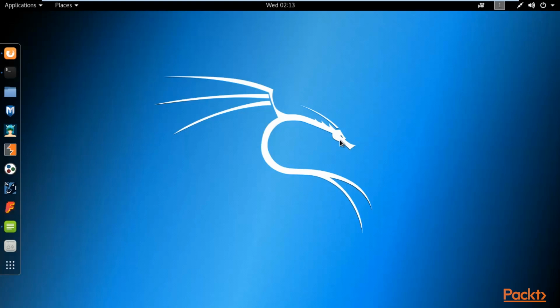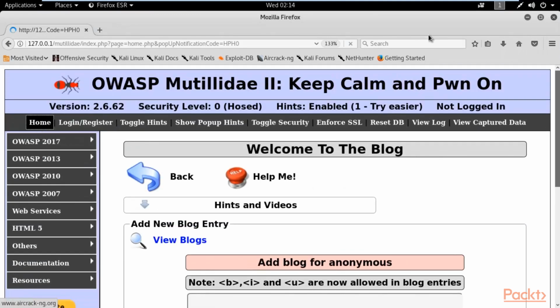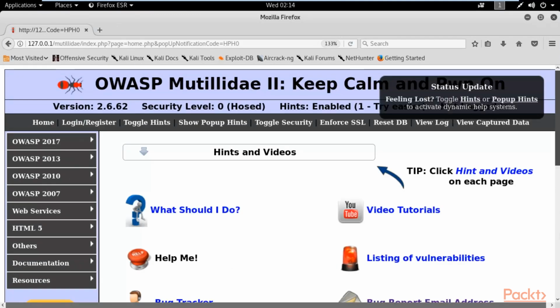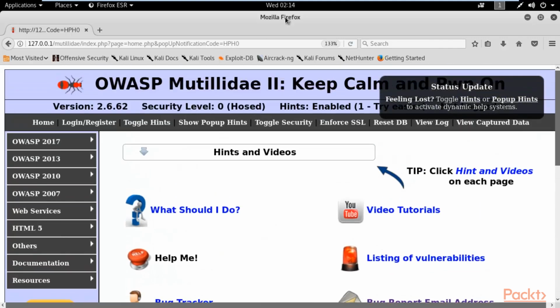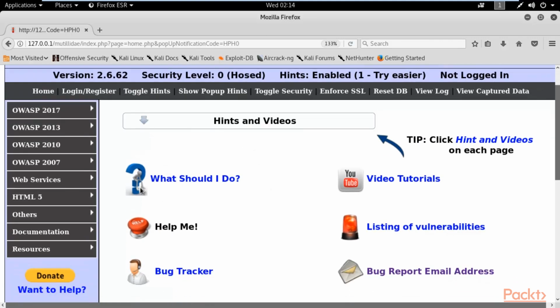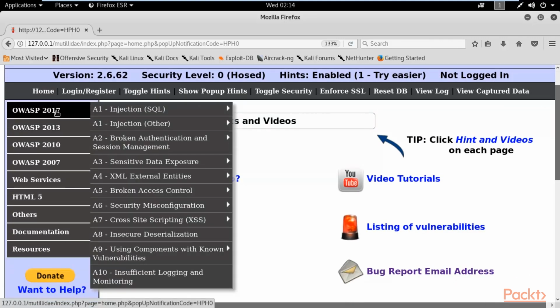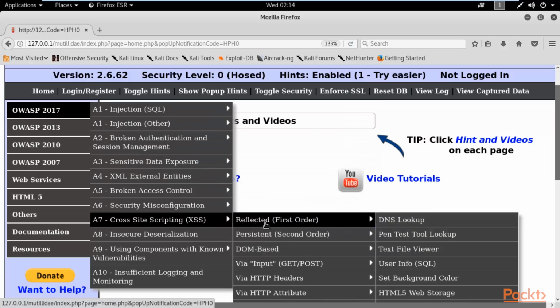So we are at the Kali Linux operating system, and in the browser Mutillidae is already open. You can click on home to come back to the home page. Alright. Now we are going to perform a non-persistent XSS attack. So let me go to OWASP 2017, come to XSS, come to Reflected. Reflected is also called non-persistent attack, and click on DNS Lookup.